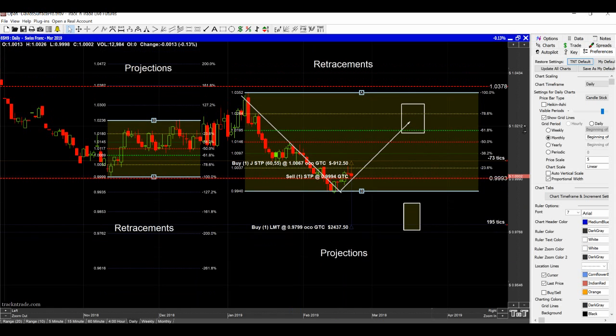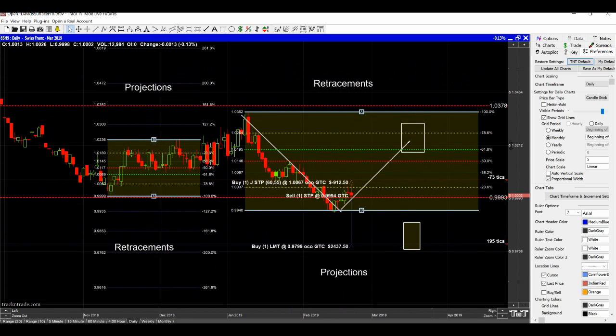And again, it's not something that I use all the time, but it is something that I'll take a look at and see where I might be placing stops, or limit orders, take profits.